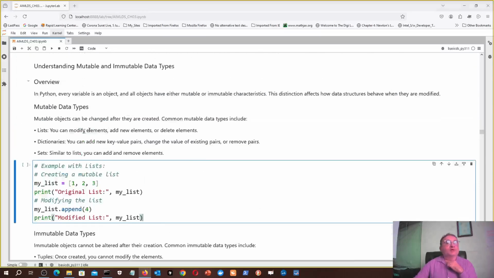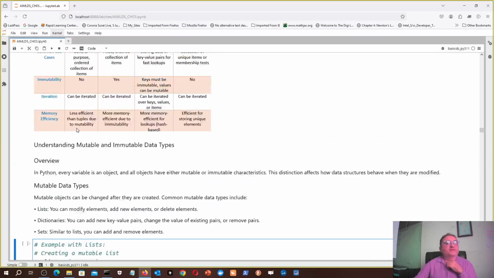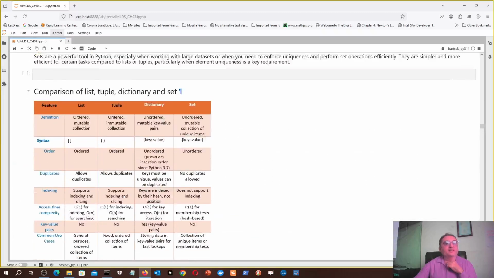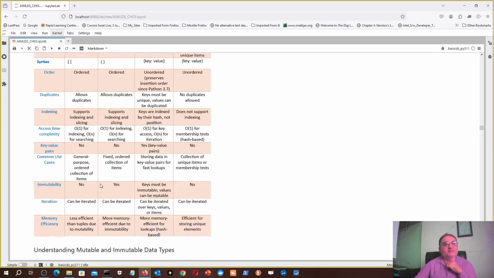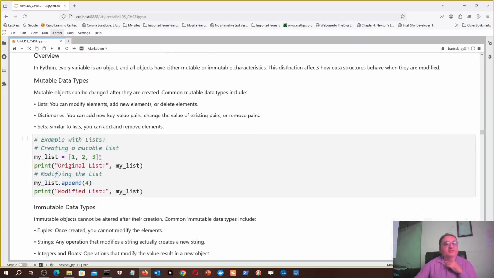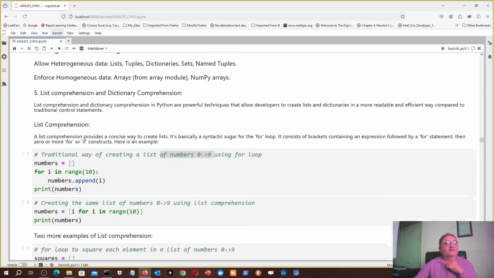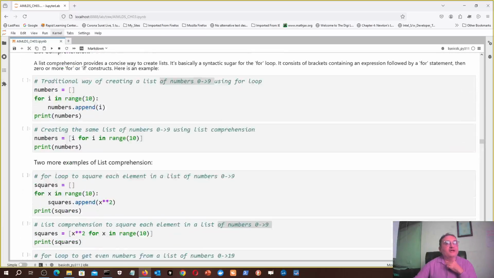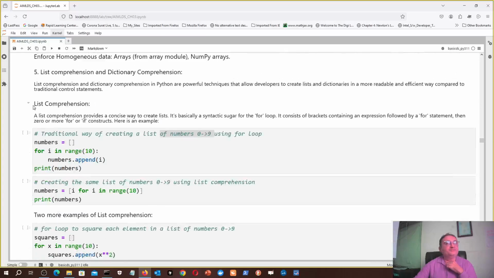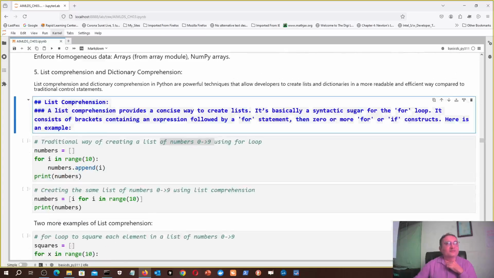Here we want to talk about this topic. The previous topic was in lectures 1, 2, 3. The topic was about list, tuple, dictionary and sets. And last time we stopped at this particular point where we did the comparison. Now we want to discuss this topic, that is list comprehension and dictionary comprehension. So first let us start with list comprehension.